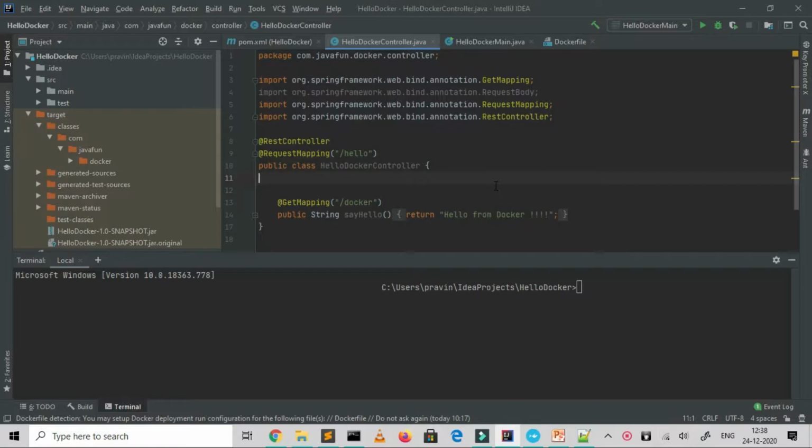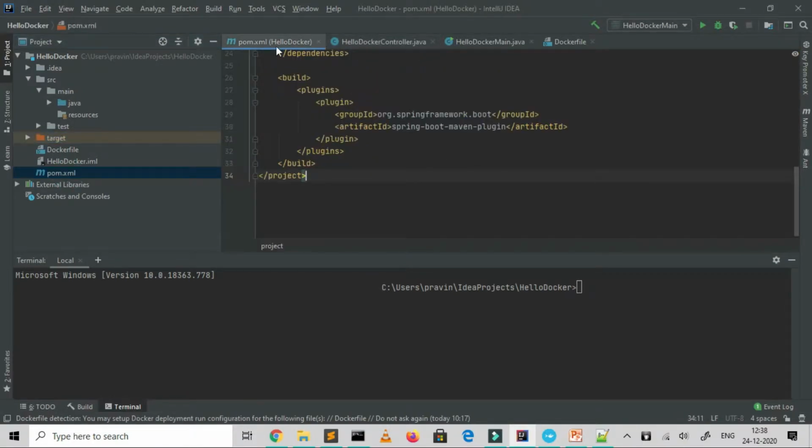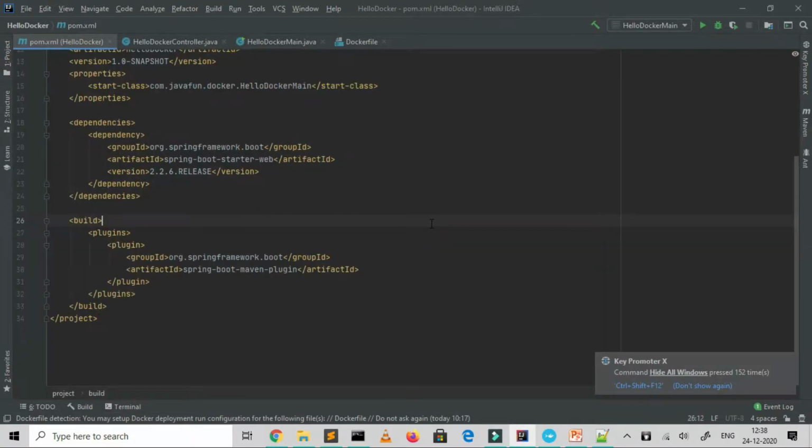Okay. In today's lecture, we're going to see how you can Dockerize a Java application. So what I've done here is I have a very simple Spring Boot application. Nothing fancy about it. I'll show you my POM file. Okay, so this is my POM file.